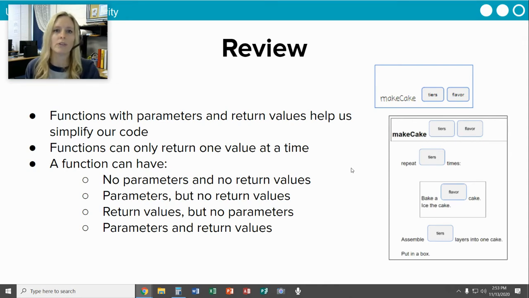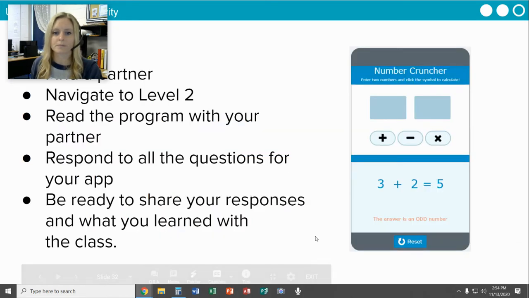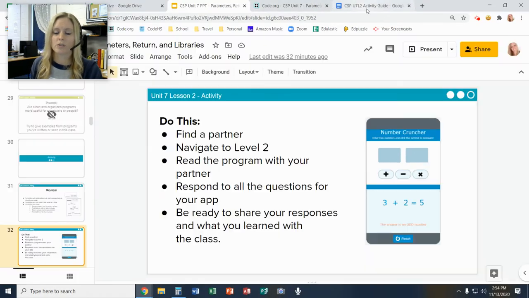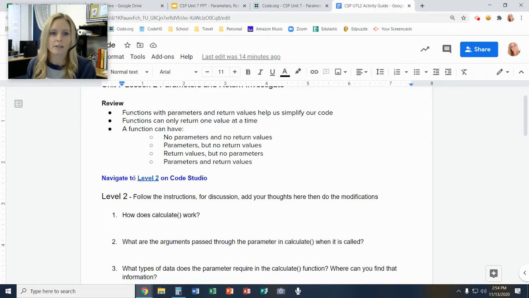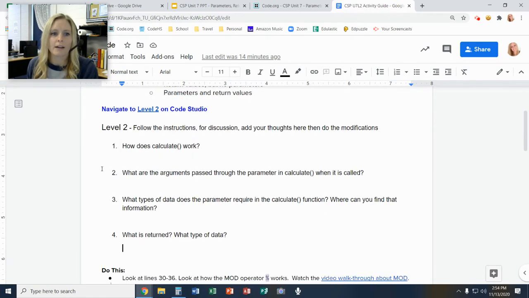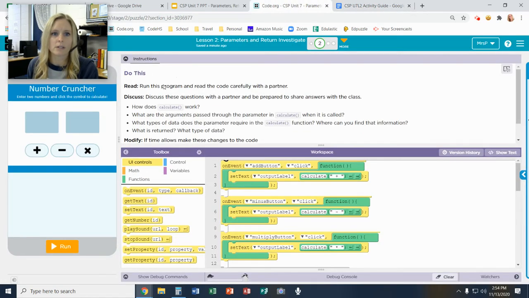So, this is the review at the top of the activity guide, just to remind you of some rules about functions with parameters. Let me switch over to the activity guide and show you that you are navigating to level 2 on Code Studio. It is linked right here as well as on Google Classroom. And this is just listing all of these steps that are also listed at the top in the instruction section on Bubble 2.